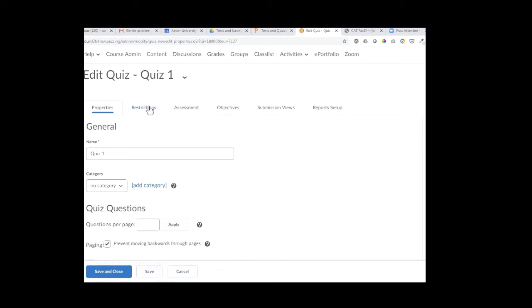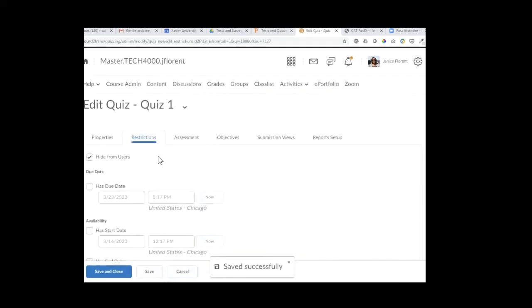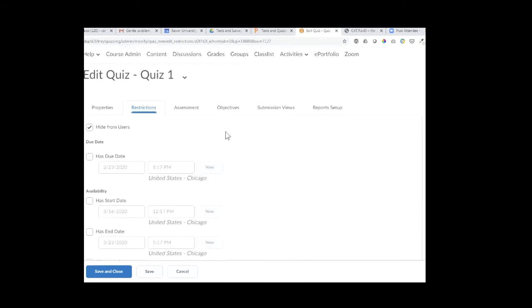All right, so we have other tabs. And so I'm going to move on to the restrictions tab. So if I click on this restrictions tab, when you are creating a quiz, when you first create it, it's automatically going to be hidden from users. So you will have to decide when you want to unhide this, when you want them to see it.